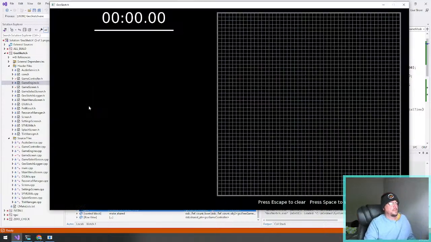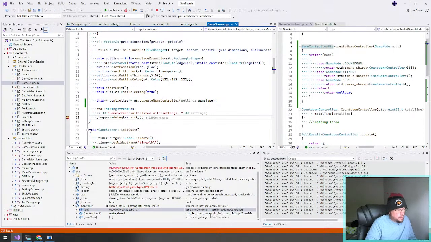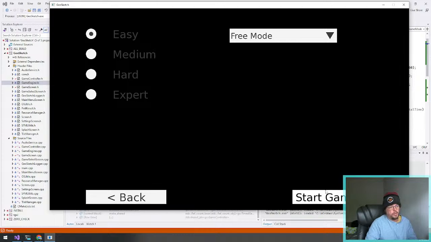Perfect. Okay, so if we go back and then we select time mode. Time mode. Perfect. And I have no reason to think that the other one won't work. Countdown mode.